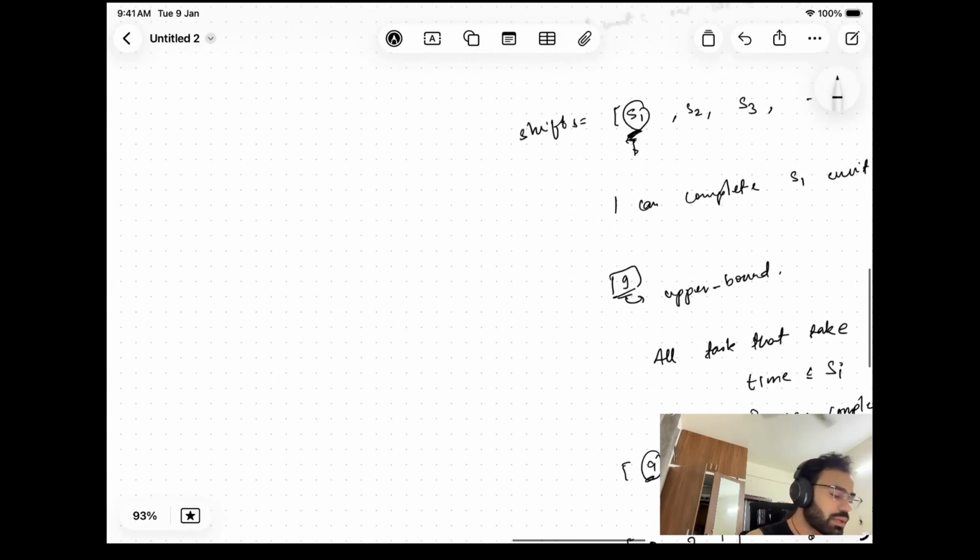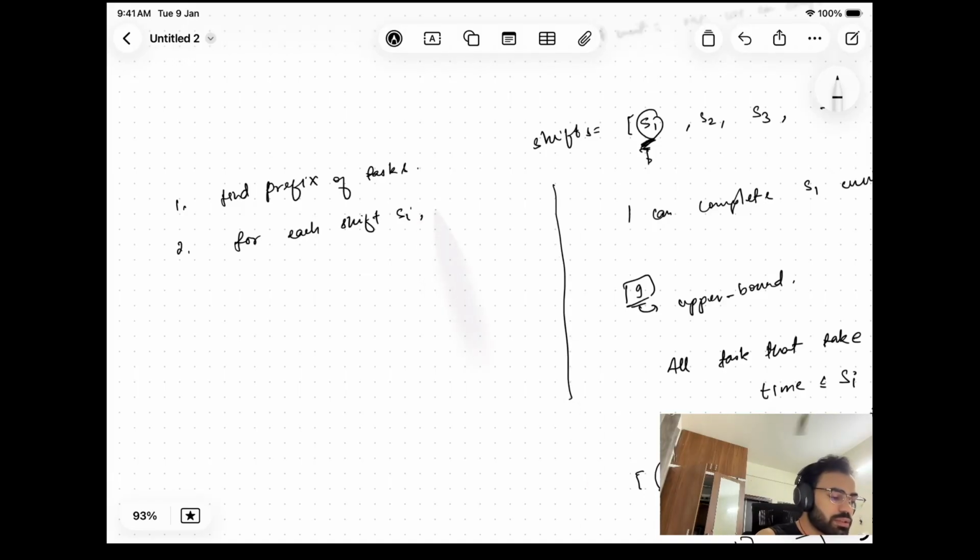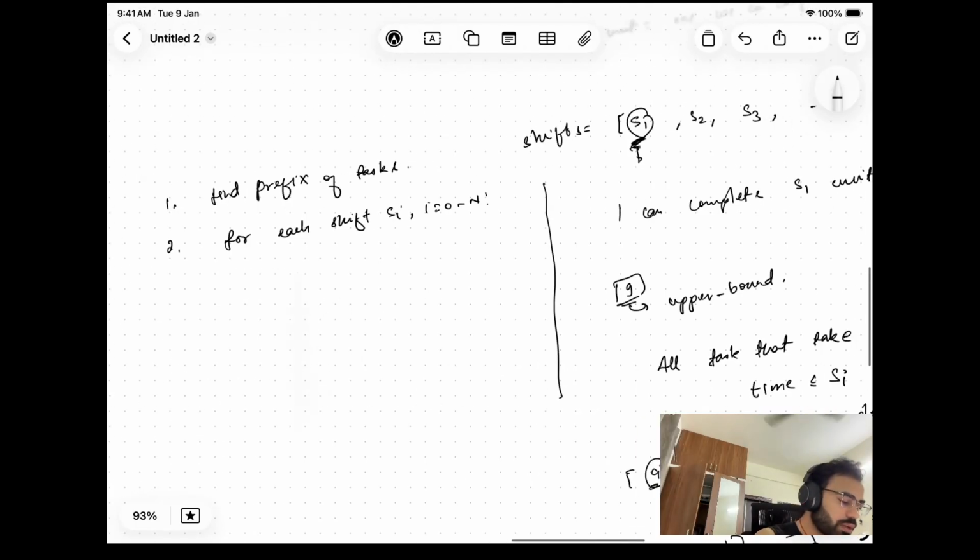So the algorithm is simple. Step 1 is to find the prefix of task. Now for each shift, for I equals 0 to n, what are we going to do? What is my time? In my current shift, I will add whatever shift I was working on previously until the entire task set is completed. So I'll add task I.